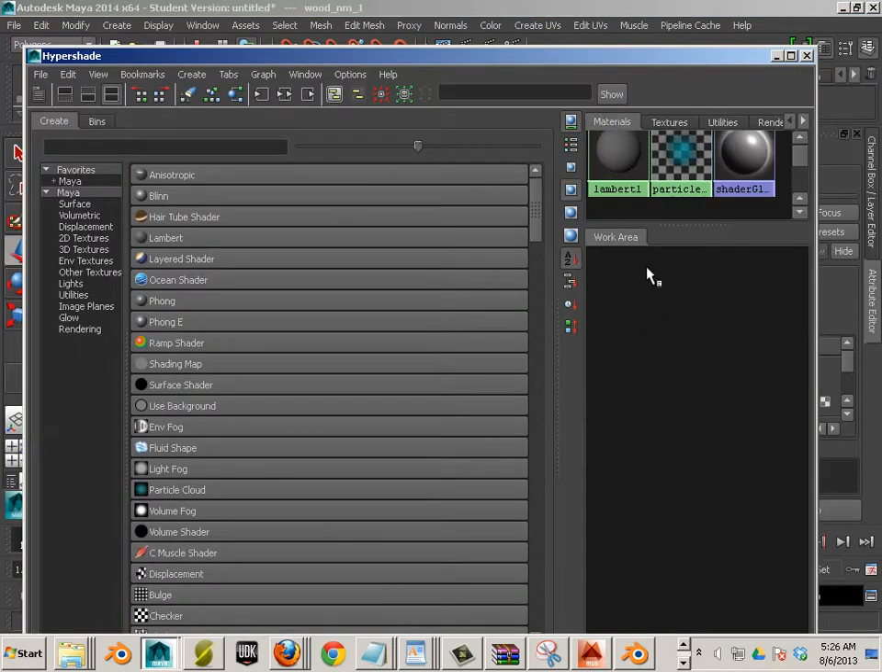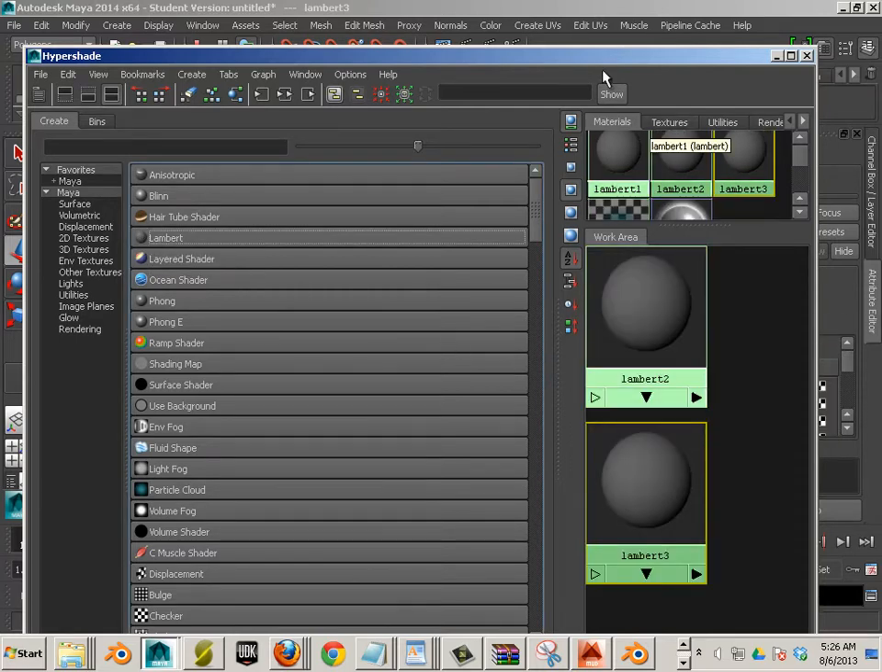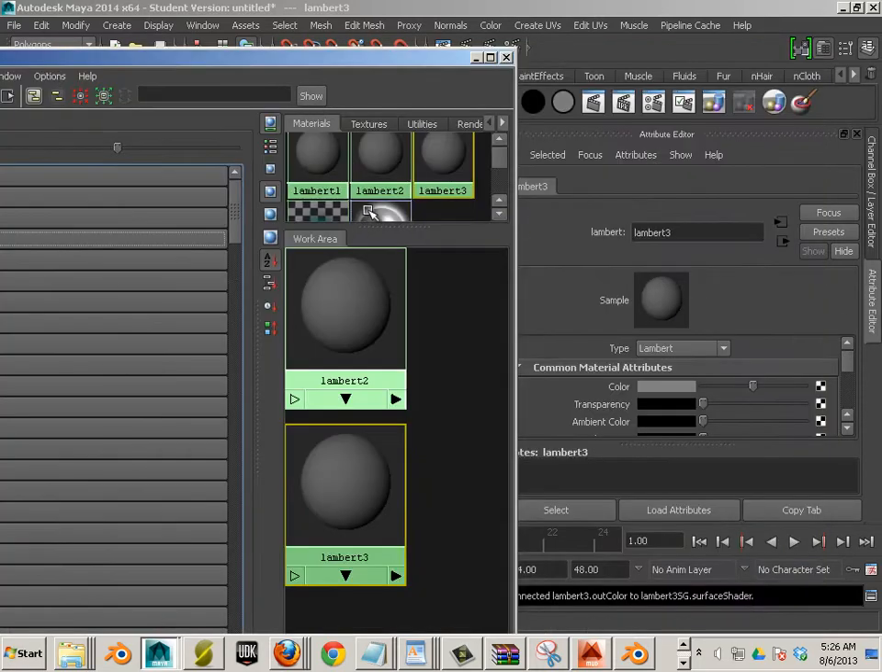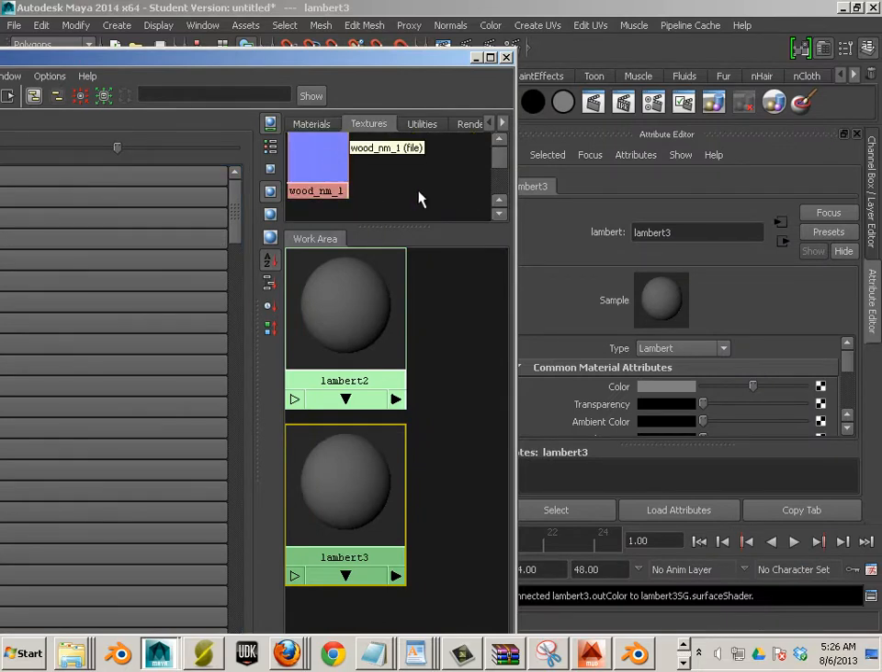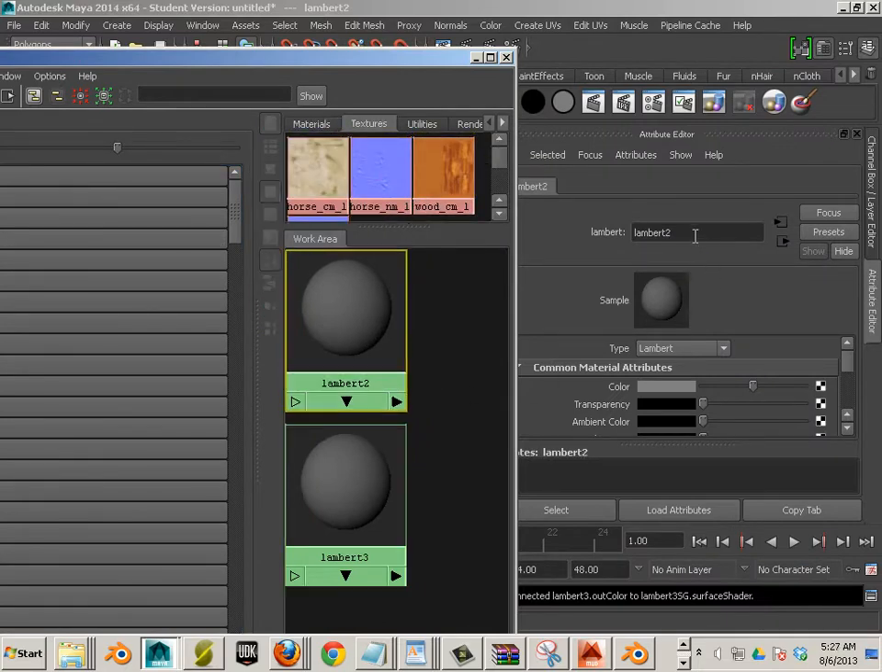We basically need two materials for this because there's two different maps. And I'm just going to be using Lamberts. First Lambert's going to be the wood. The other one's going to be bone.